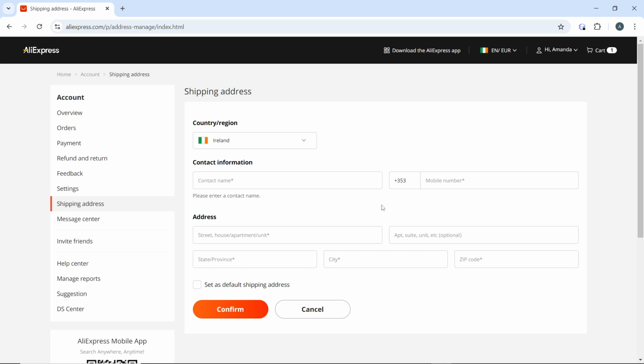It's optional. If you want to add this address, or if you want this address to be your default shipping address, go ahead and check this box, or check this option that says set as default shipping address. After entering all the details, go ahead and click on confirm to add the new address to your account. During checkout, the new address will be available for selection as the delivery address.